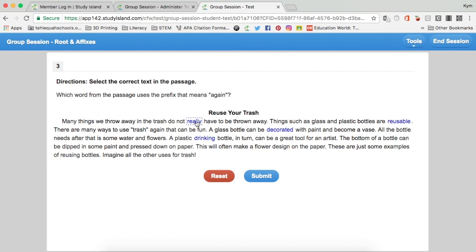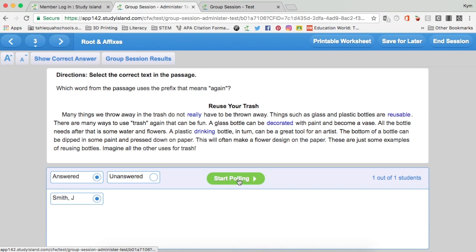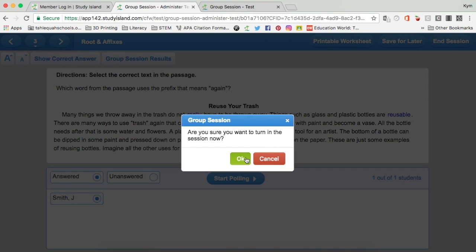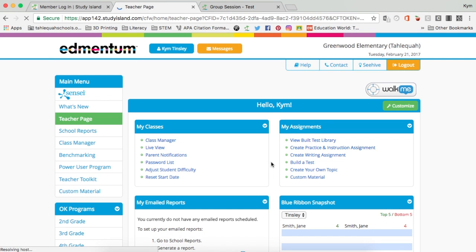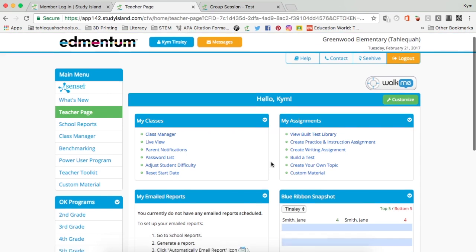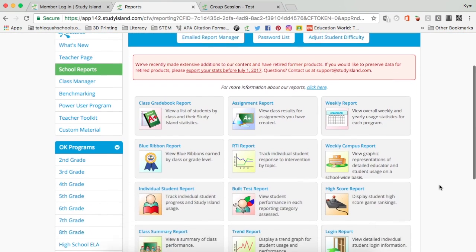Student already has it. There it is. Submit. I'm going to stop polling, and I can end the session since they've answered that. So once you say that you have ended that session, it takes you out, and you can pull a school report from your group sessions.